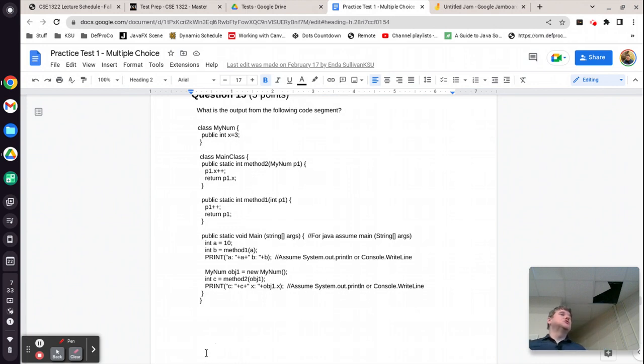Then we return 11. 11 then gets assigned to B. So at the end of the second line of main, A is equal to 10 and B is equal to 11. When it prints out the first thing, you get A colon 10, B colon 11. Then we move on to the next one. MyNum object 1 is equal to a new MyNum. We're making an object, and now we're passing that object to method 2.